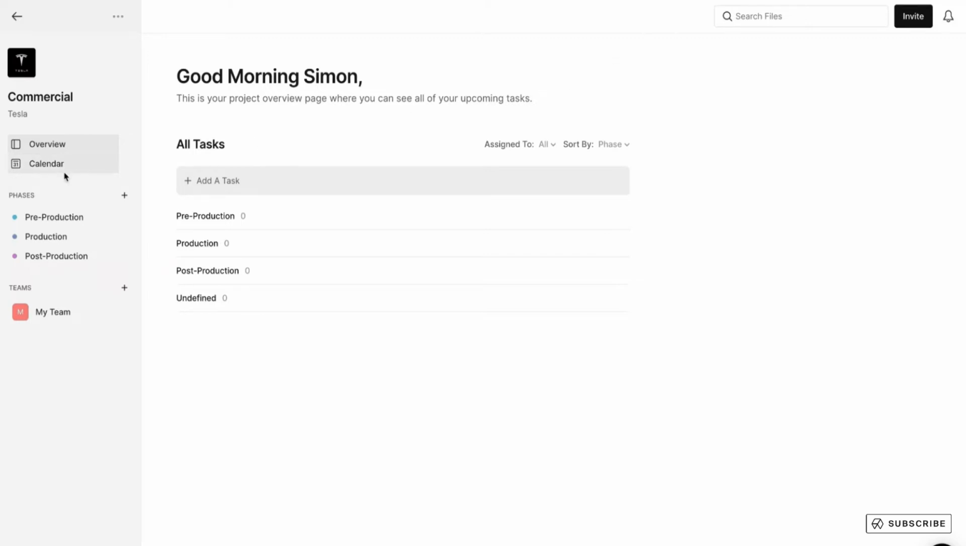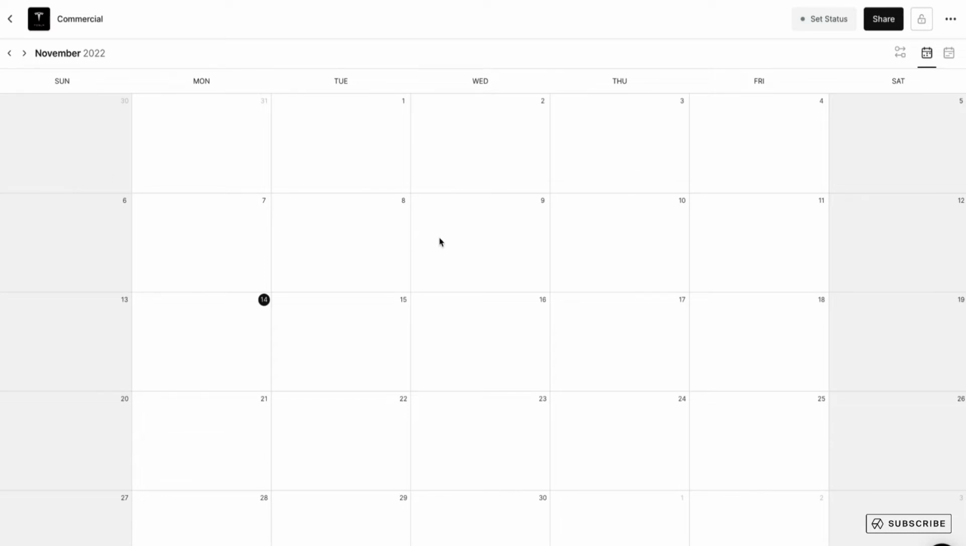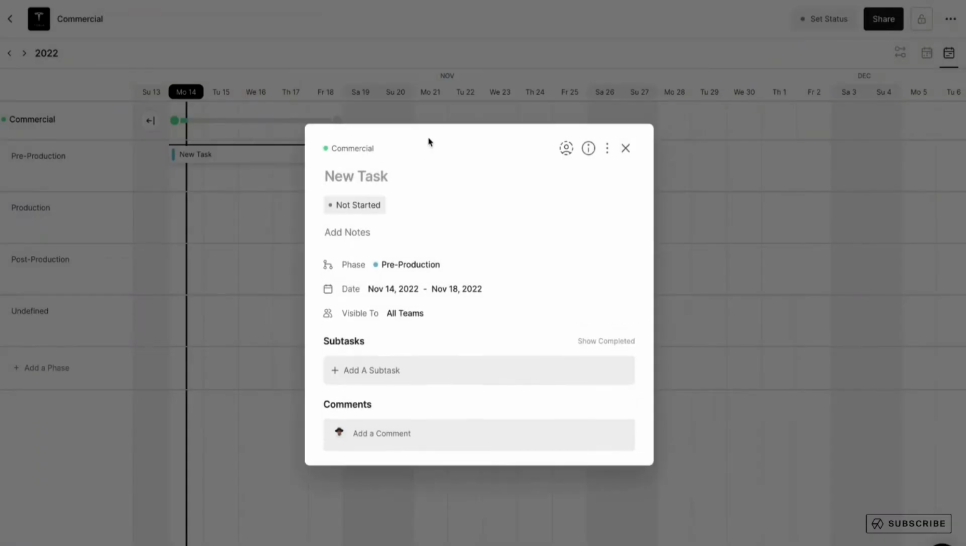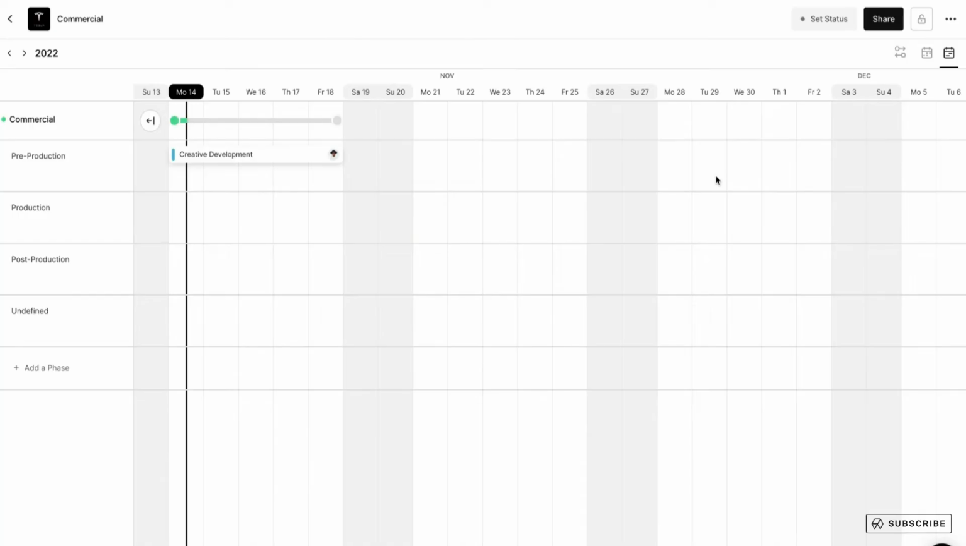First off, go ahead and click Calendar. This is where you can view the project timeline. But we're going to switch from the month view up here to the timeline view. Now let's go ahead and add some project tasks. First off, in pre-production, we're probably going to need to do a little bit of creative development. So let's go ahead and add that as a task to the Gantt chart. There's a few more things you can do within task, but for now, let's just go ahead and assign the task to ourselves. Go ahead and close that, and you can see that task has now been added to your calendar. Let's continue adding a few more tasks.